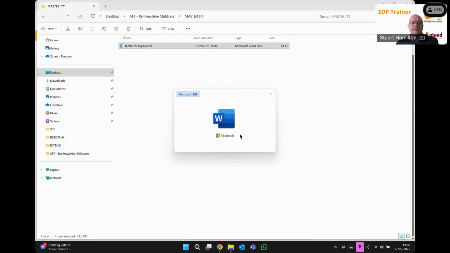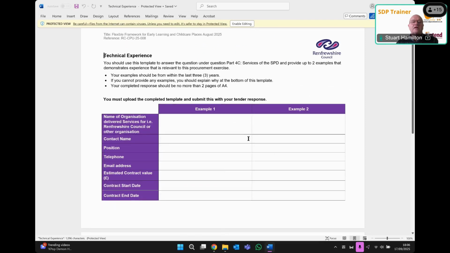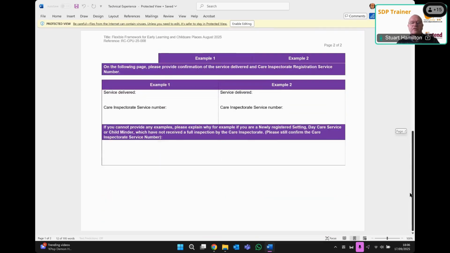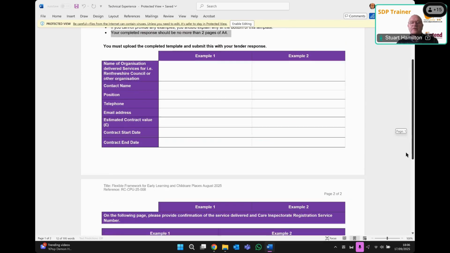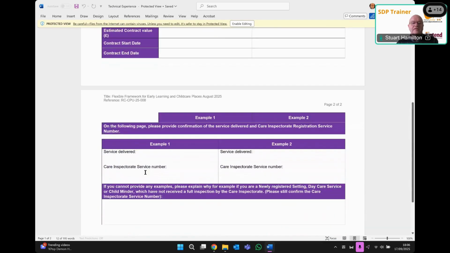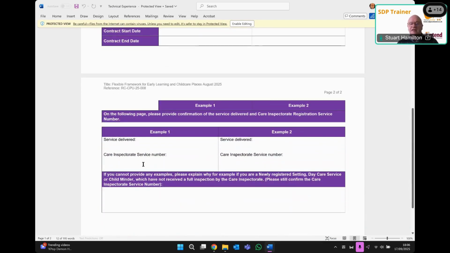The only document that's downloaded in the Master ITT is the technical experience. And you'll see here that they're looking for examples from the last 3 years, and that your completed response should be no more than 2 pages of A4. And they're actually giving you 2 pages of A4 here, so you can't expand beyond that. If you start to put in a whole lot of information in here that takes your answer down to page 3, they won't read page 3.